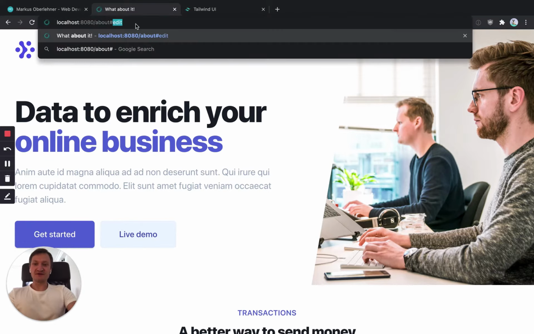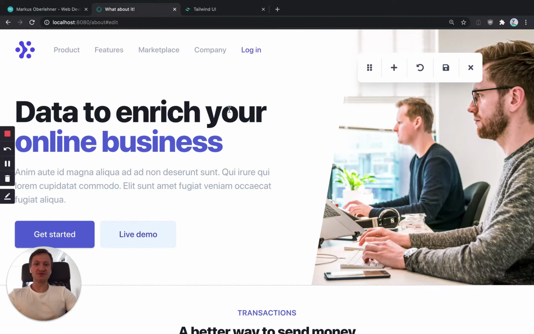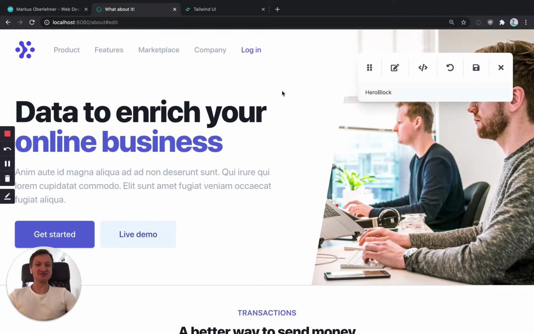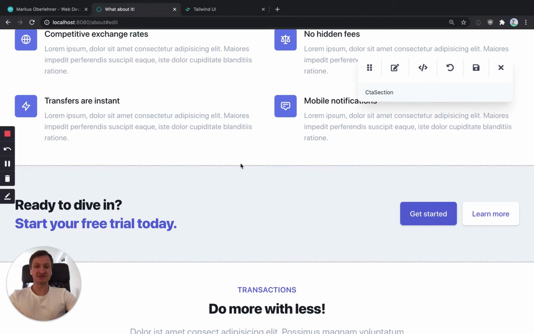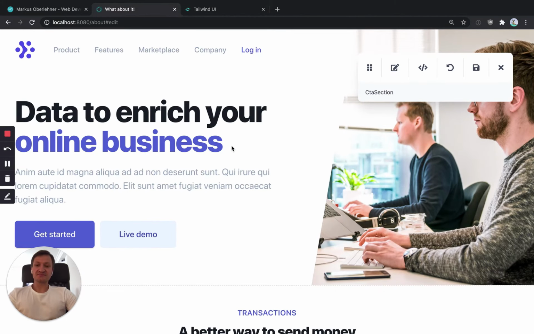So now if I go into edit mode, you can see a couple of things changing here. For once, we have the toolbar on top, and here we can see which of the sections is currently active. So I clicked into the hero block, or this is the feature section, and here we have the call to action section. So if I go back to the top and click on the hero block, we can see I can directly edit the text blocks in this hero block.